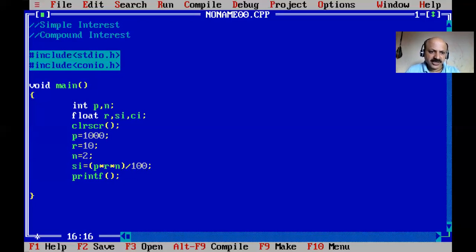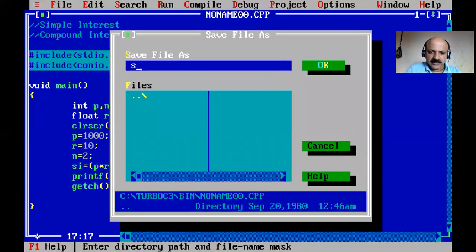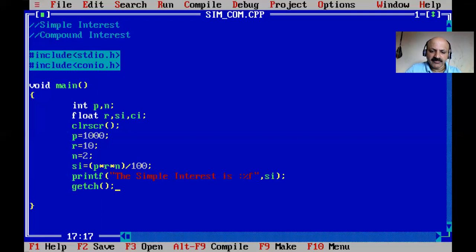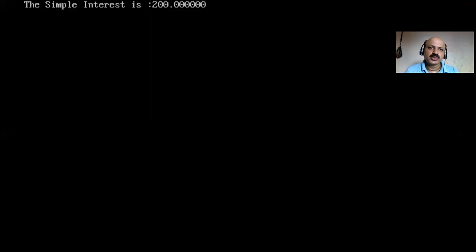So now we can check how it prints. And here the simple interest is, and give the message. Our si is a float, so take the percentage formatting symbol for float and the si variable, and then the getch function. I save this file with the simple and compound programs both in one file. So here I give the file name, so there is no error, and I just run. 200 is the simple interest.